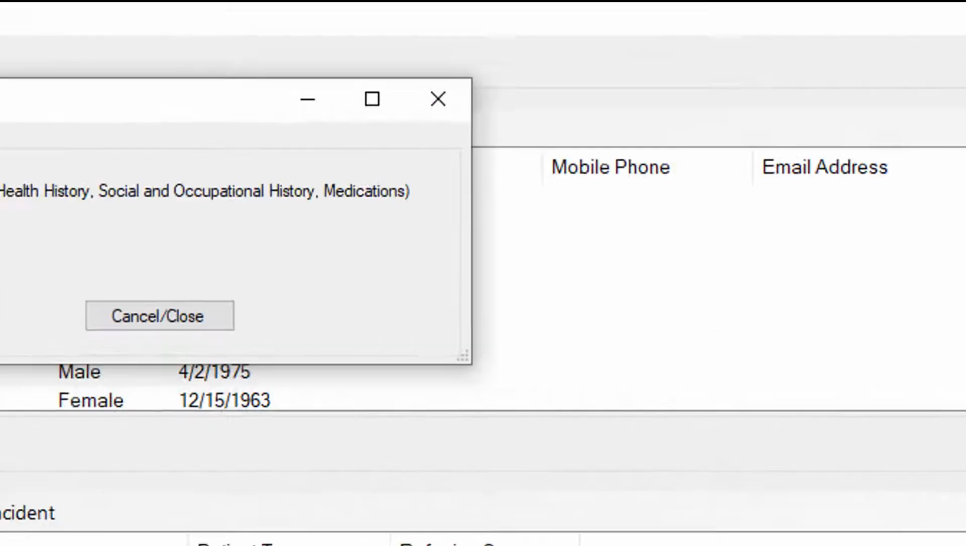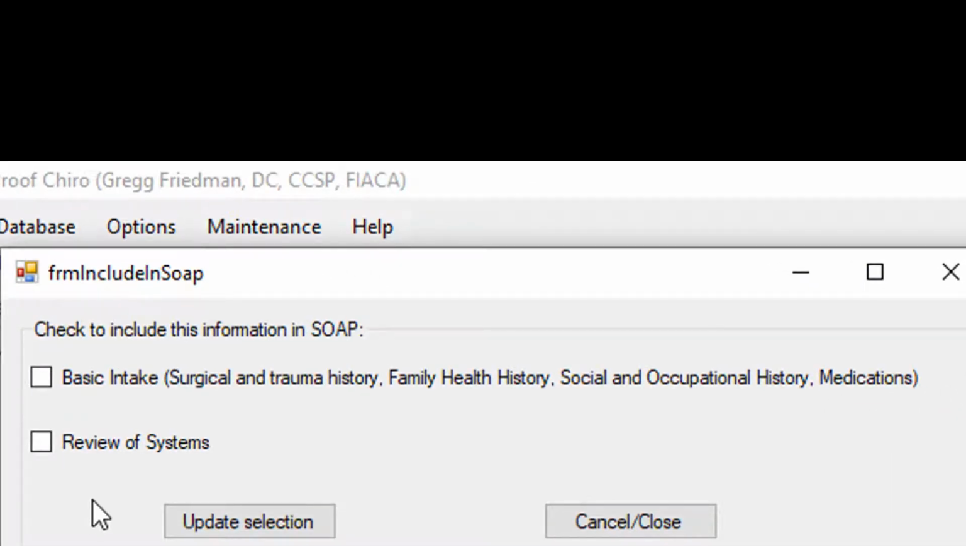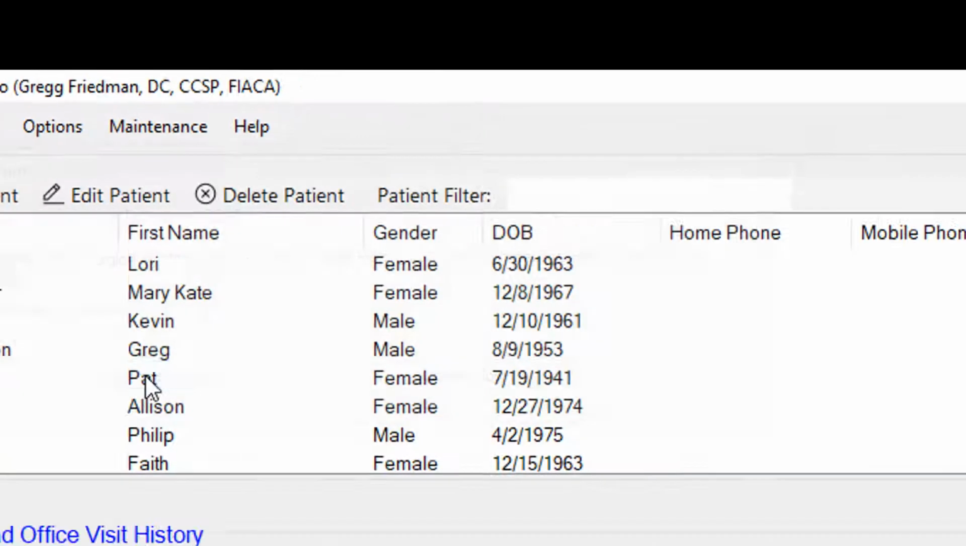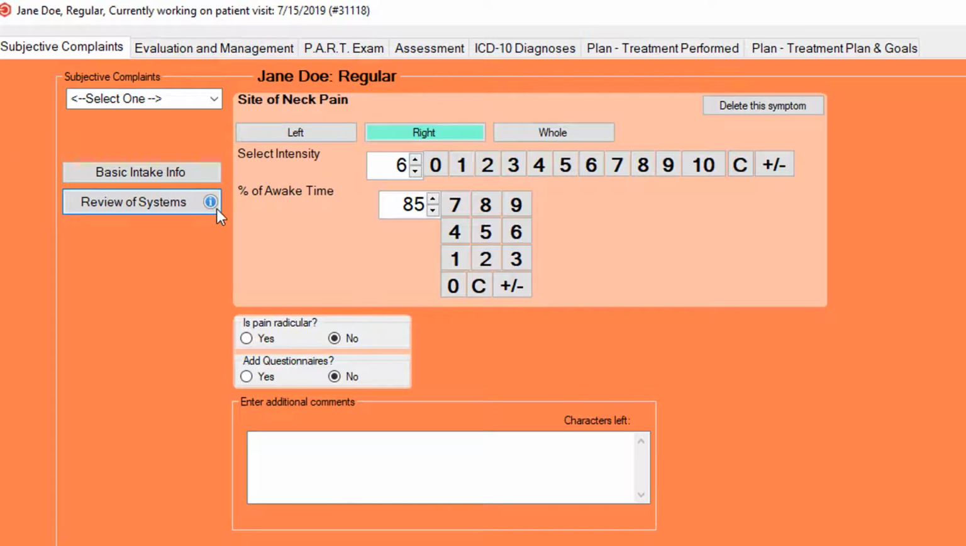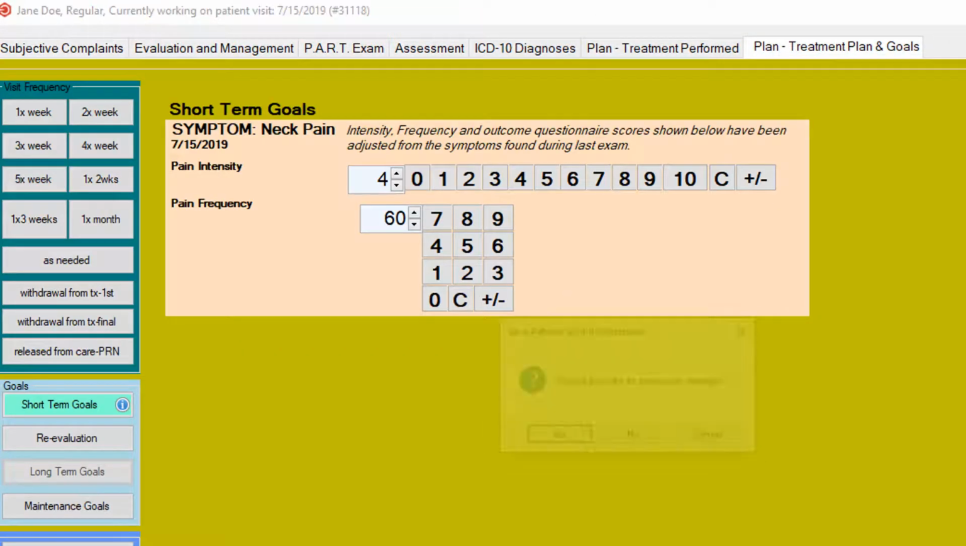And let's say we do a visit in a couple of weeks and maybe do a re-exam. And this is why it could be kind of important, especially the review of systems. If you're doing a re-exam, depending on what code you want to build, the review of systems can play into that a bit. So let's say we want to do a review of systems on that, and we check that box, click update selection, and now we see the little I showing up at review of systems. That means that there's information back in there. We don't have to do anything else. Do our regular SOAP note here.